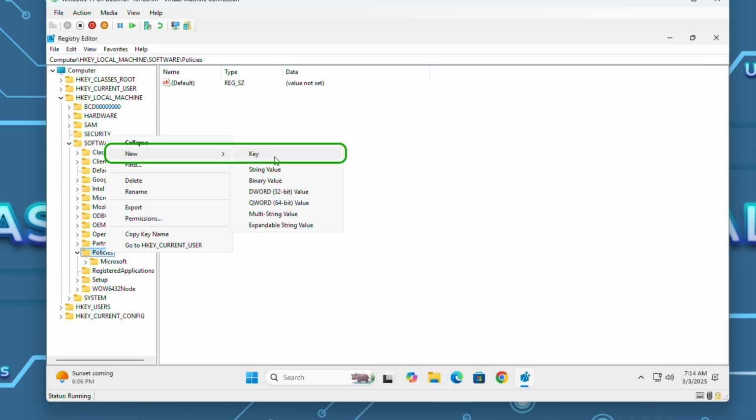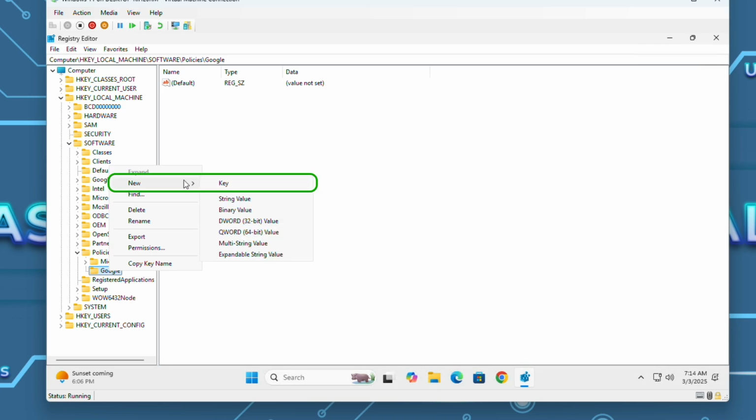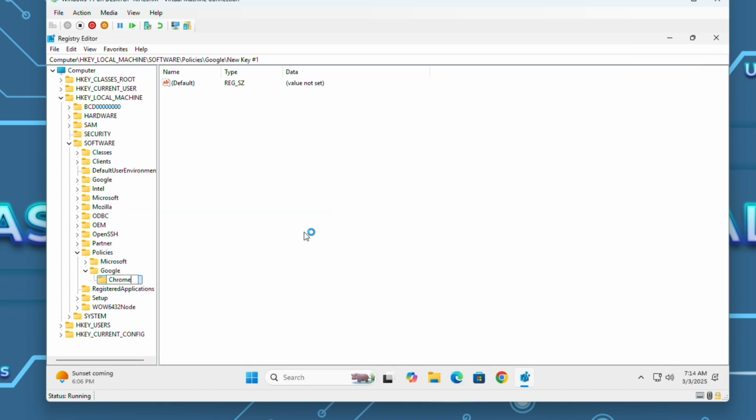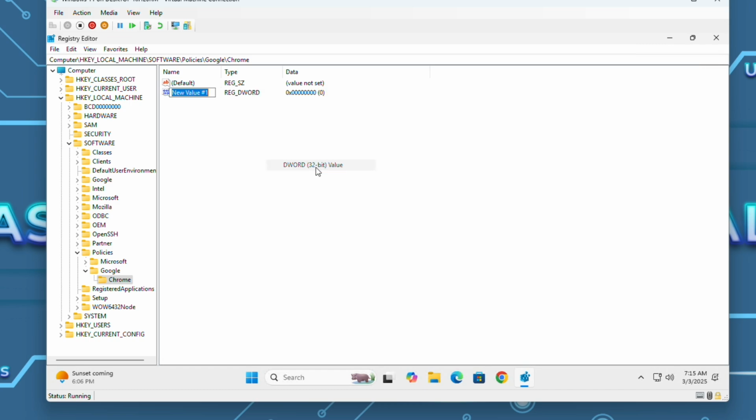Create the required keys. Right-click on Policies, select New, Key, and name it Google. Now, right-click on Google, select New, Key, and name it Chrome. Right-click inside the Chrome key, select New, DWORD 32-bit value. Name it BookmarkBarEnabled and set its value to 0.